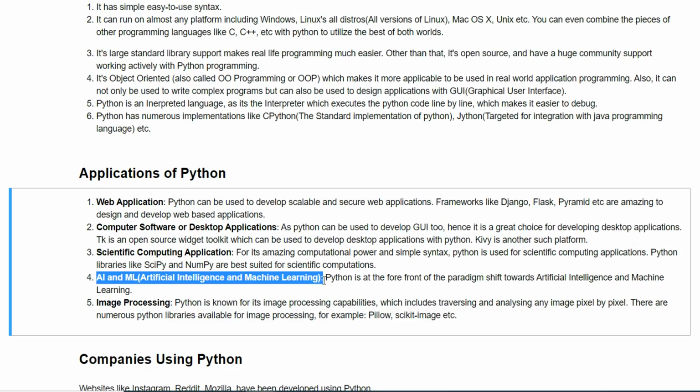And in Python lots of libraries are available to develop AI and ML based applications. The libraries are like scikit-learn, Keras, Theano, and TensorFlow. These are the AI and ML libraries available in Python.